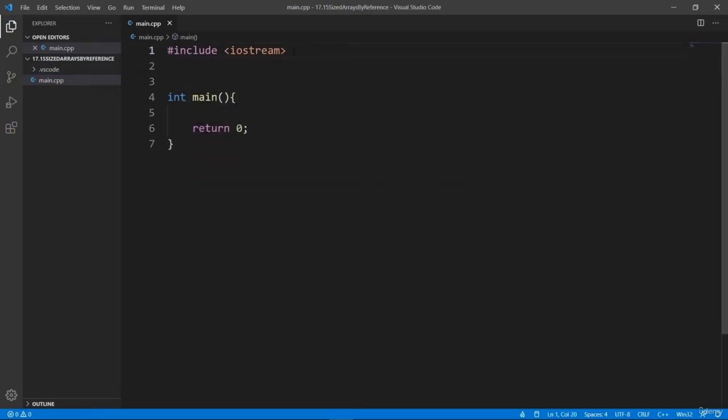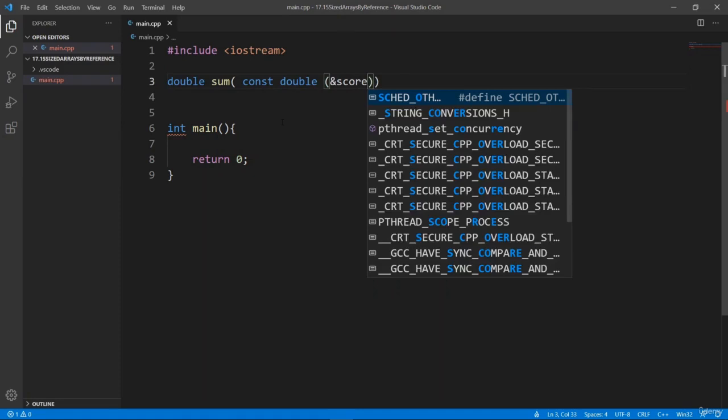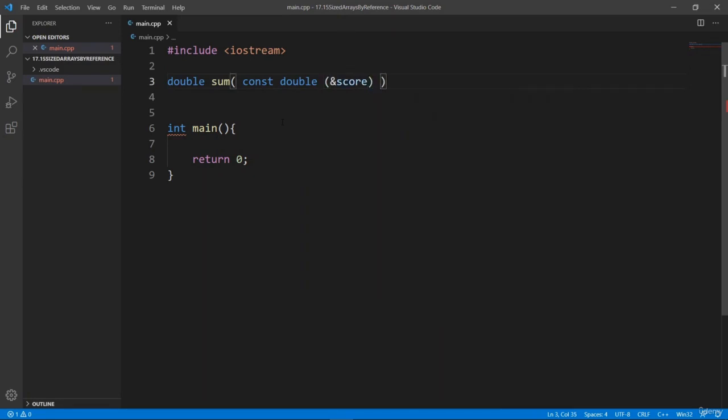And we are going to specify our double function. It's going to be called sum, and it's going to take an array of const double. So let's say that the array name is going to be in parentheses, and in front of that, we're going to put in an ampersand symbol here. After that, we're going to specify the size of our array. We're going to say 10 elements. That's what we want. And this is going to be our declaration of our function here.